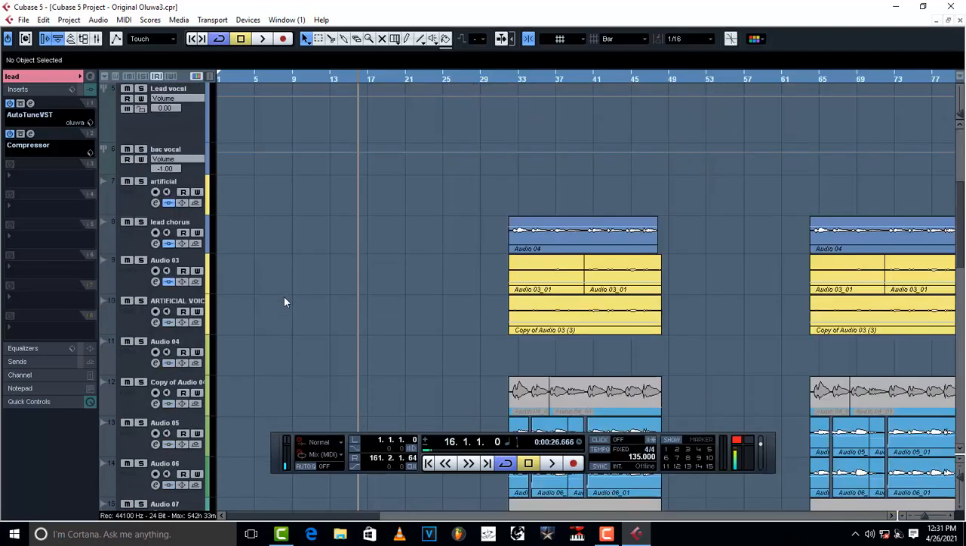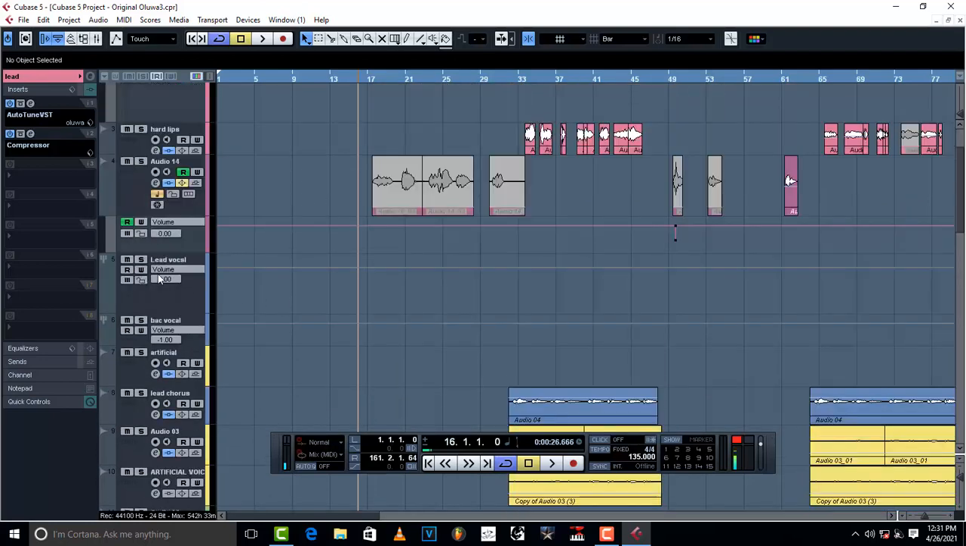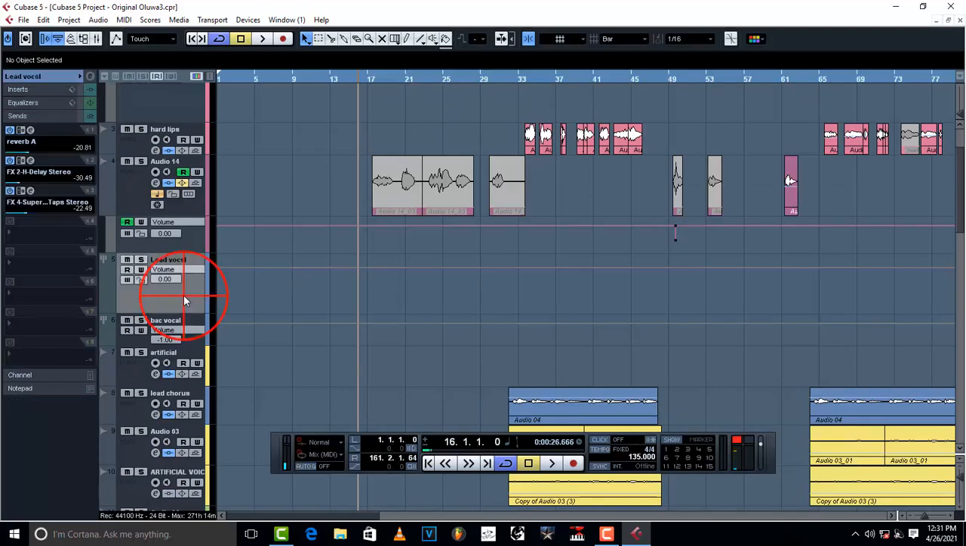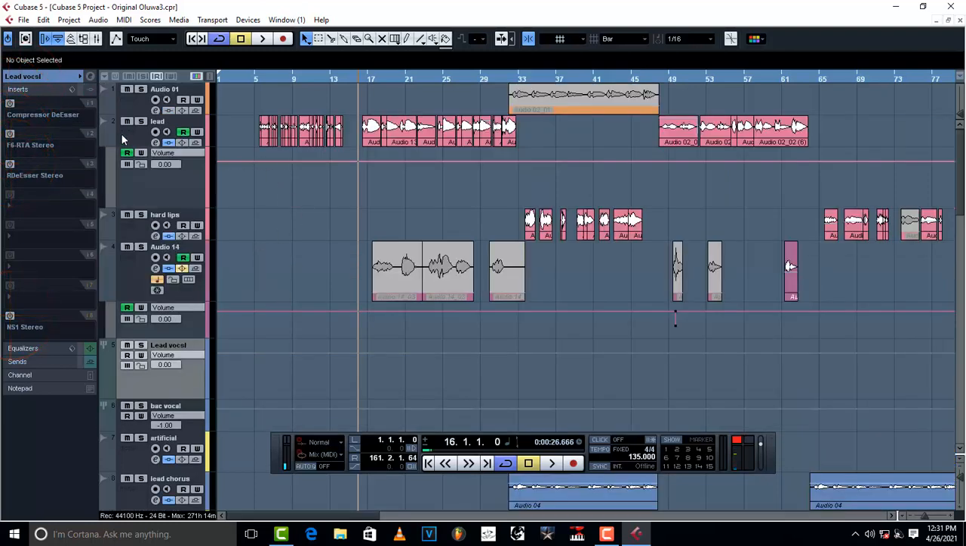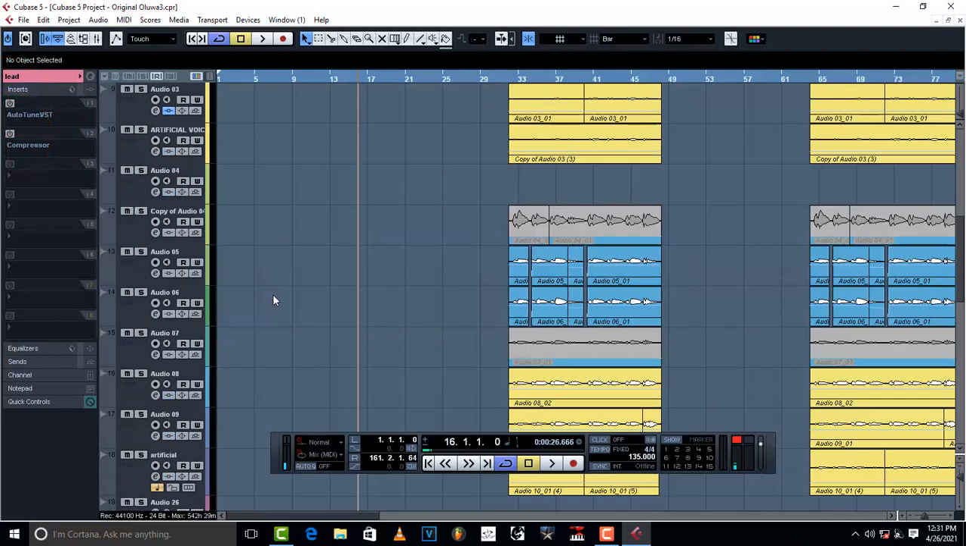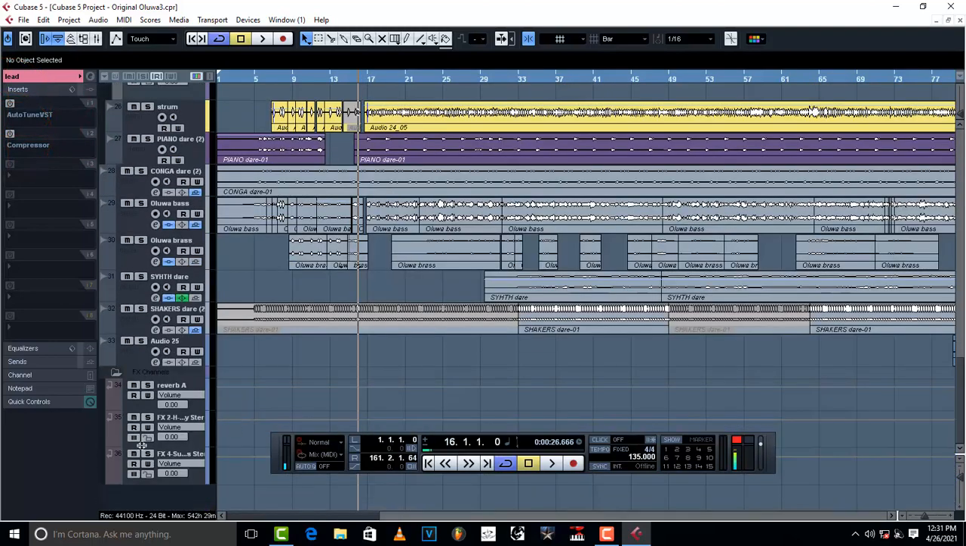The vocal sounds like this without plugins, and this is how it sounds like. Let me just turn off this and this and this and this, and this and this. It sounds like this. Then also, let me just turn off the sends as well.